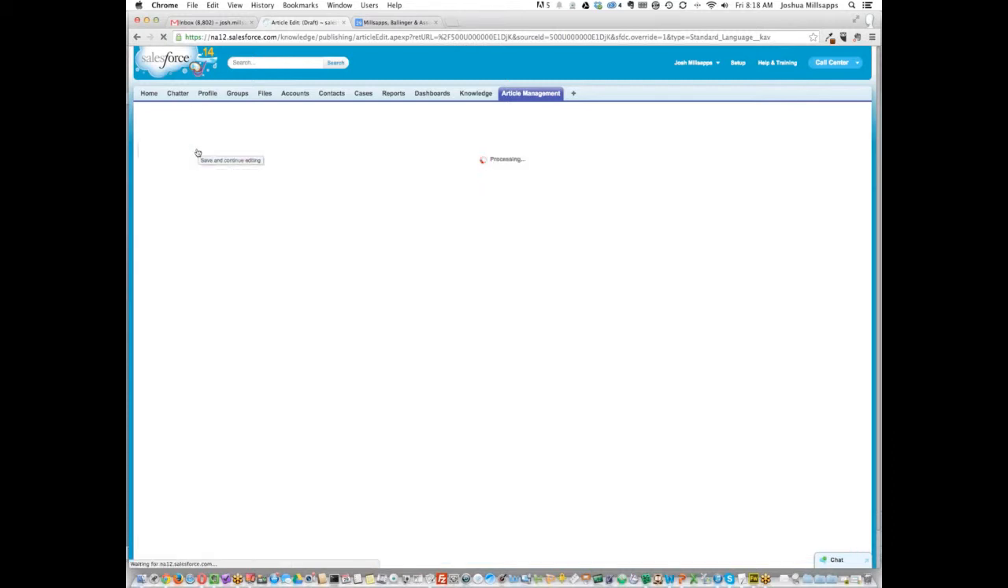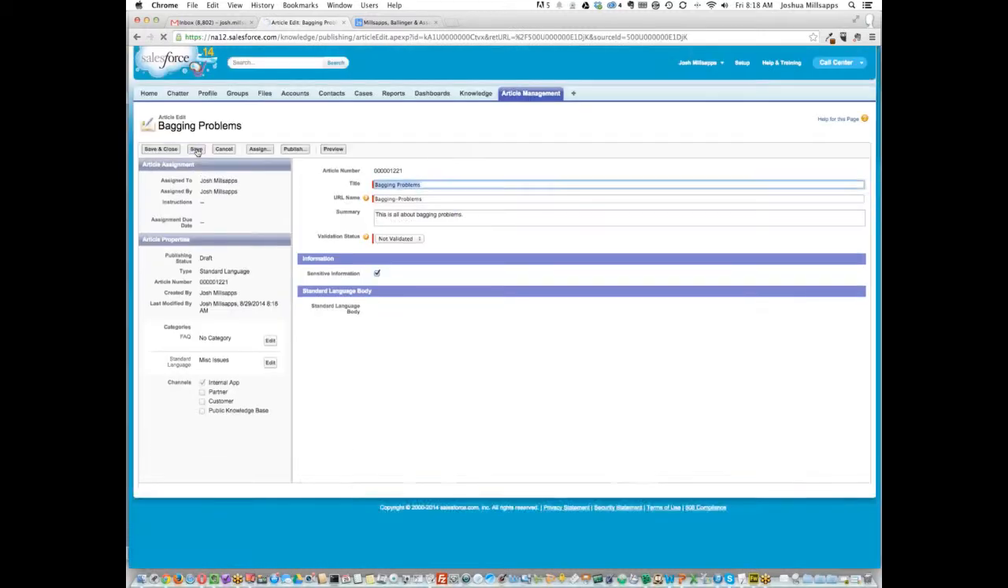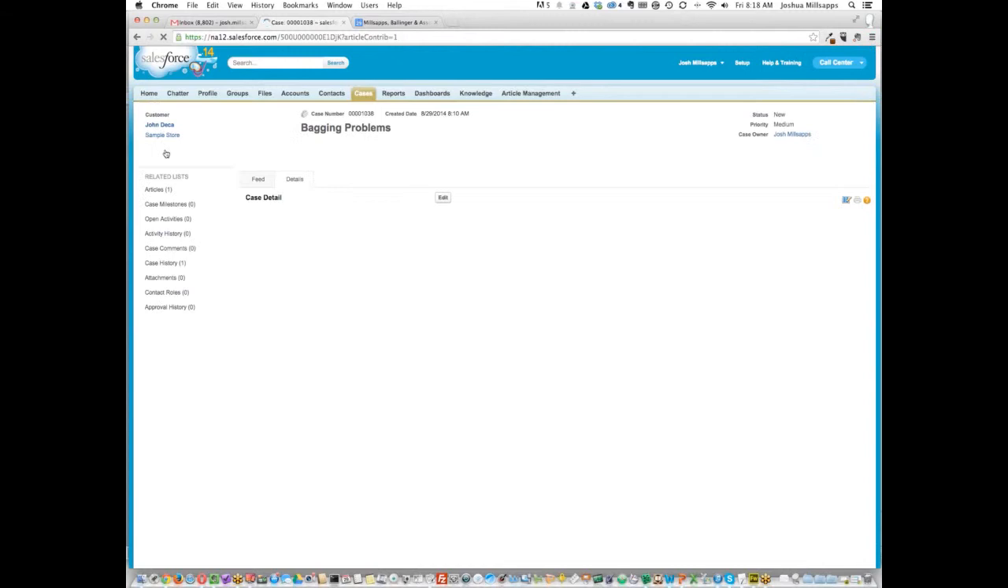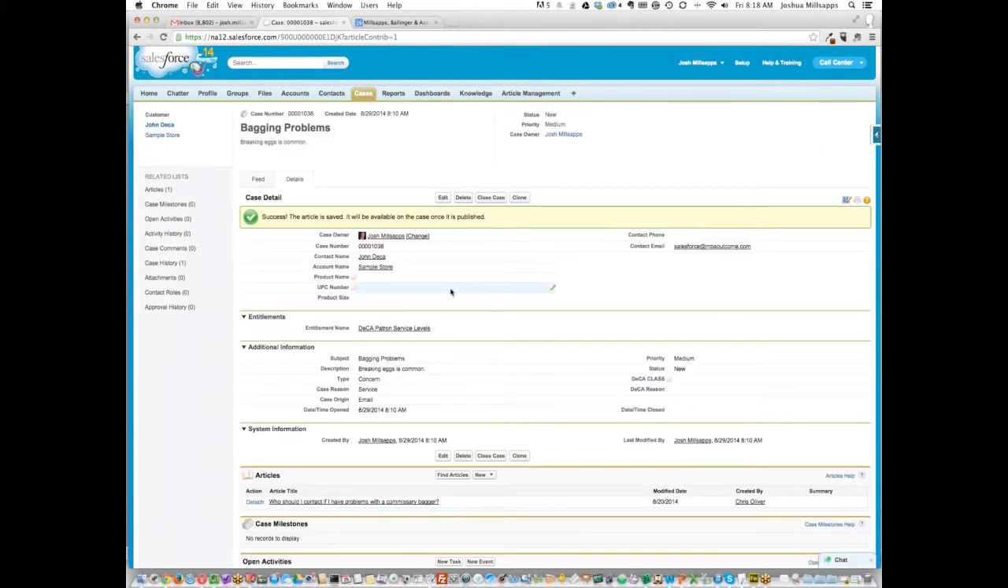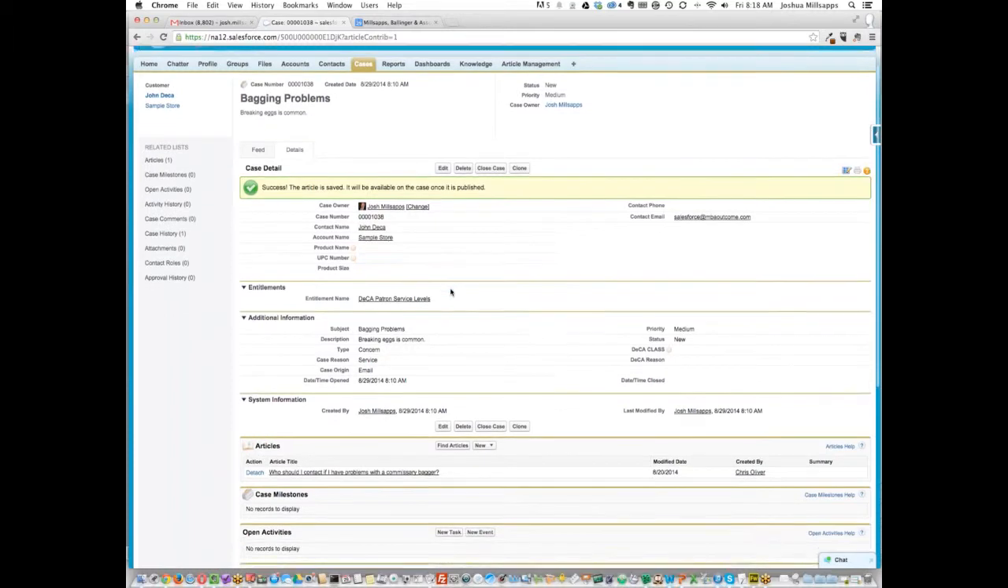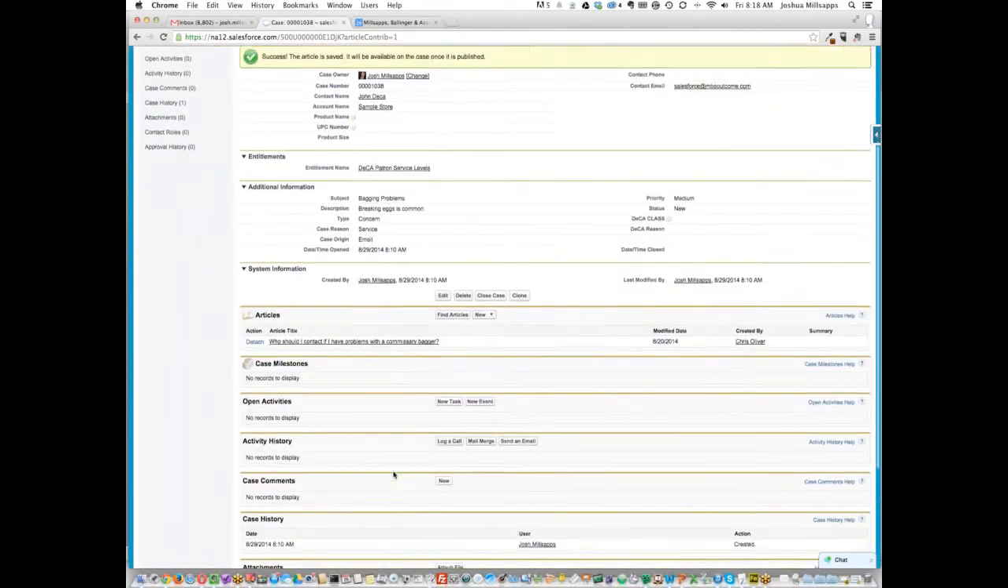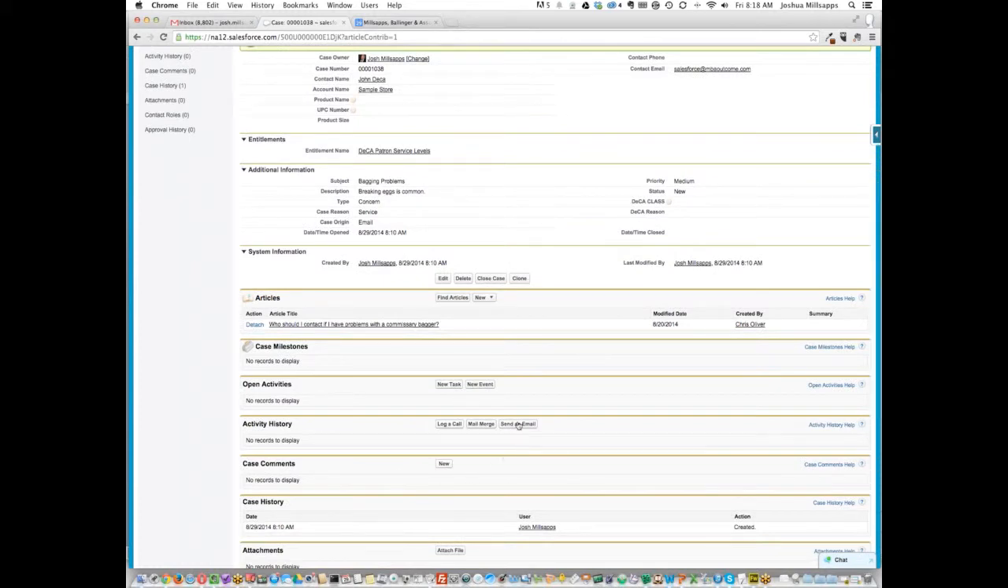So I'm going to save it. I probably should hit save and close since we're going to navigate away from there. So let's try that one more time. Save and close. So now I'm back on my case. It's not published, so I actually can't use it for that one. But that's okay because I have this available right here. It's attached to the case, and if I need to reach out to this customer and leverage that article, I can do that.